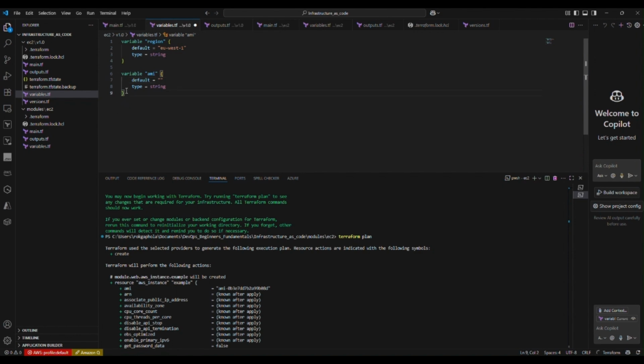And I can do another one here, and the other one would be instance type, right? So now I'm just making sure that it's parameterized properly. So this can be instance underscore type, and you can just put t2.micro there as a default value. If you don't populate it in your module, it will take this as a default value.